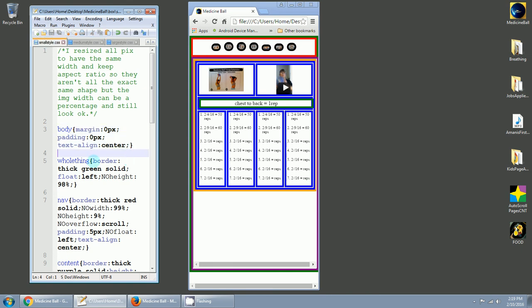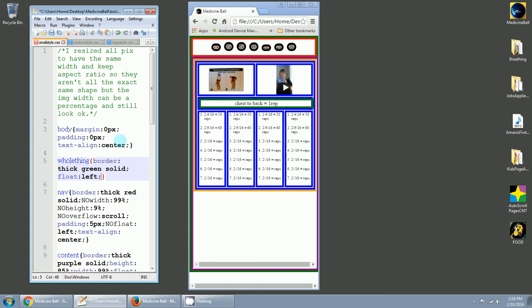Okay, I've got a tag that I created called whole thing. Whole thing has a border of thick green solid and float to the left. And I tested heights and finally came up with a misspelling, no height 98%. So I'm going to just take that out because I don't want to mess anything up. I don't need that. Thick green solid, float left.